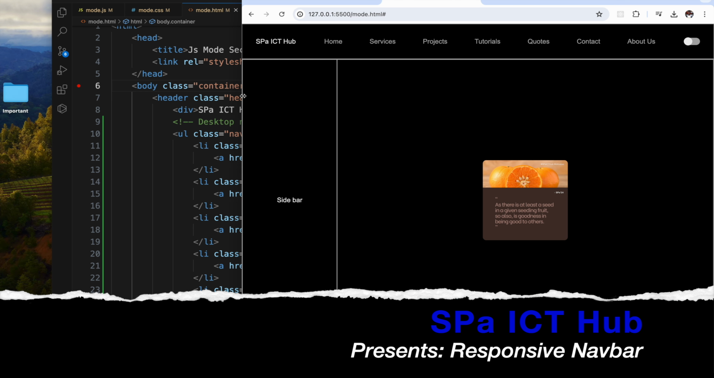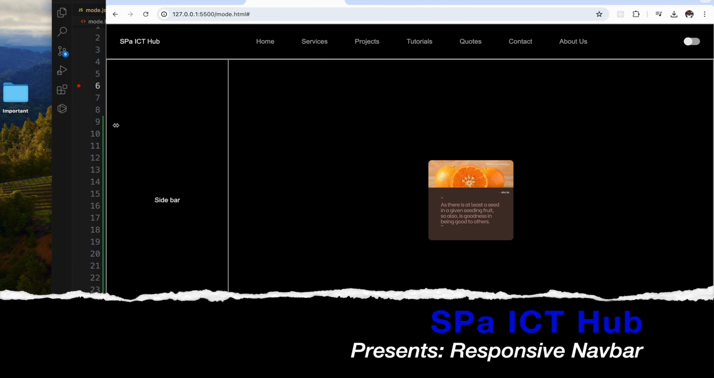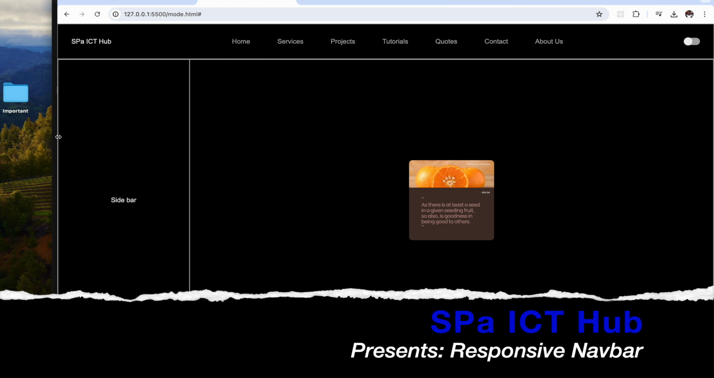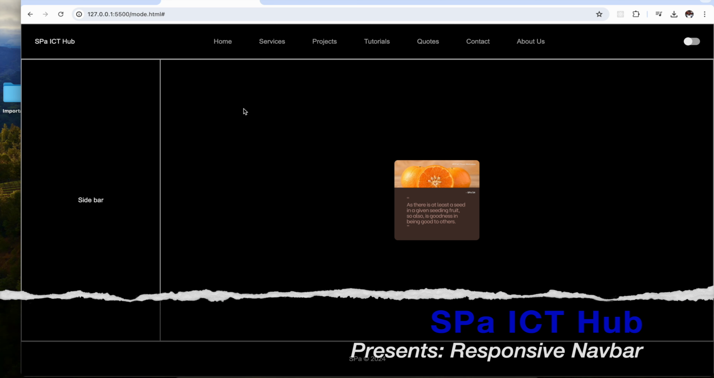Let's expand this back. Can you see? At the end of today's tutorial, you'll be able to create a similar responsive navbar. So without further ado, let's get started.